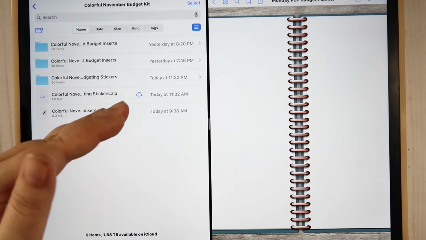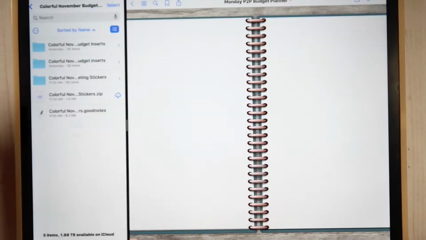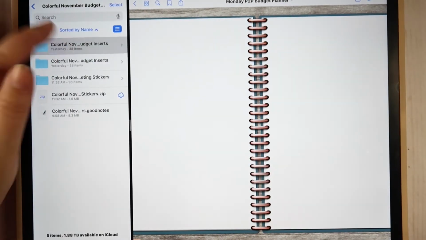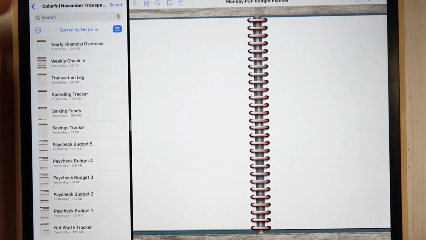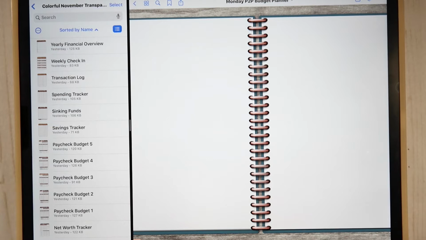So I'm going to pull my file over because the inserts are going to be in a file, and there you go. So I've got my white inserts there and my transparent inserts there. For the budget planner itself, I recommend using the transparent inserts, and I'll show you guys in a second how you would use the white background inserts.